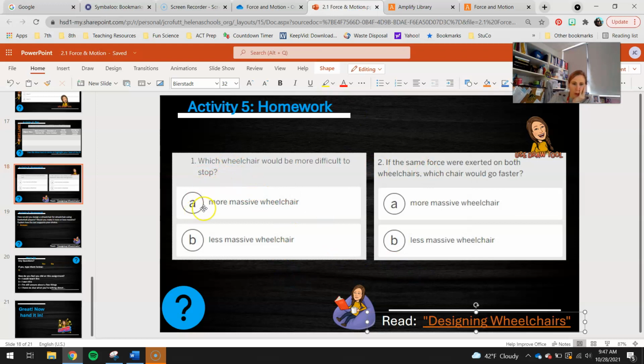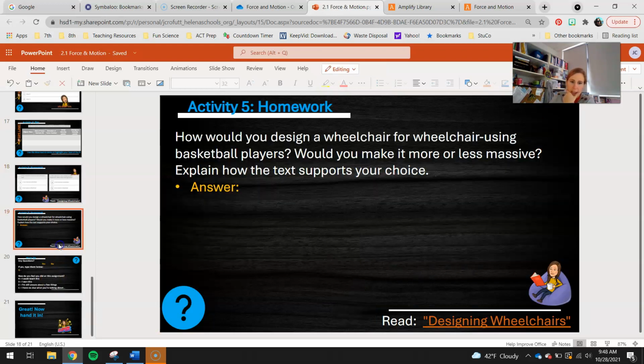Use your draw tool for which wheelchair would be more difficult to stop, the more massive or the less massive. If the same force were exerted on both wheelchairs, which wheelchair would go faster, the more massive or the less massive? And finally, how would you design a wheelchair for wheelchair basketball players? So someone who plays basketball from a wheelchair. Would you make it more or less massive, and explain how?